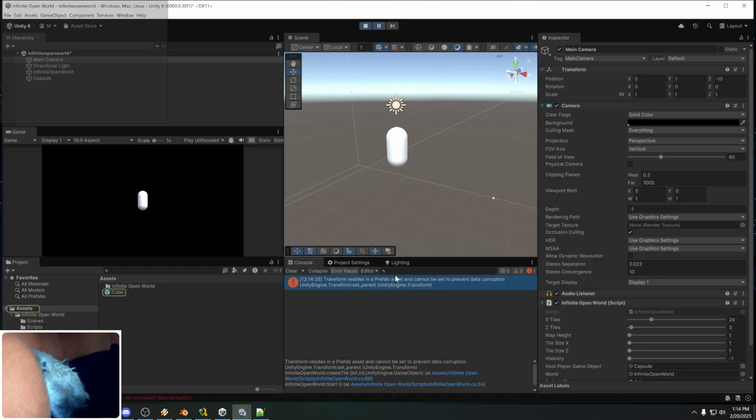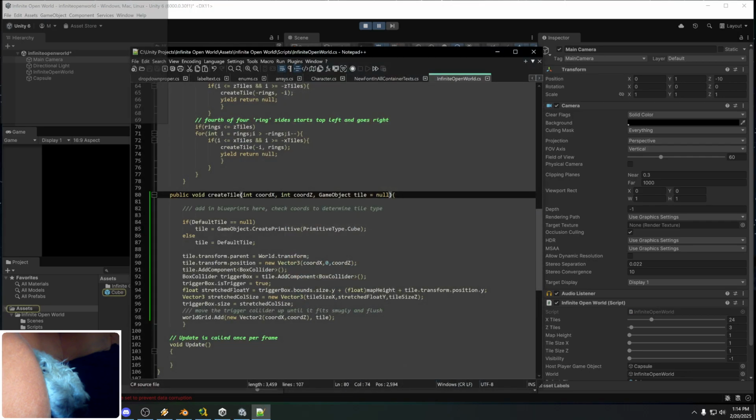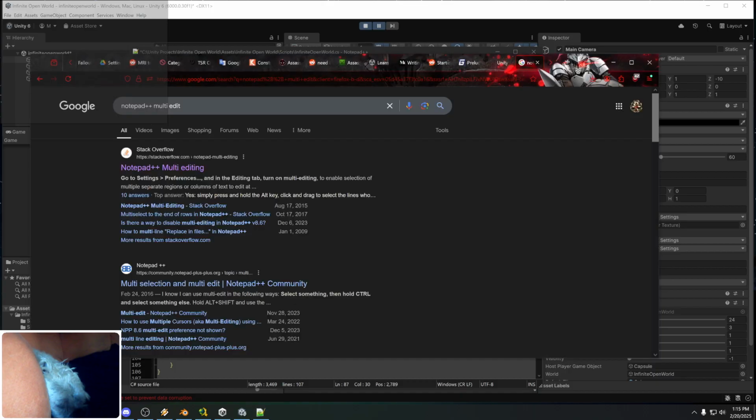Oh no. Transform resides in a prefab asset and can be set to prevent data corruption. That's not good. I want the data to be corrupted. I want to corrupt it. I am the corrupter. Transform resides in a prefab asset. So we have to instantiate this then. Tile equals instantiate. How do we do this? This is terrible.